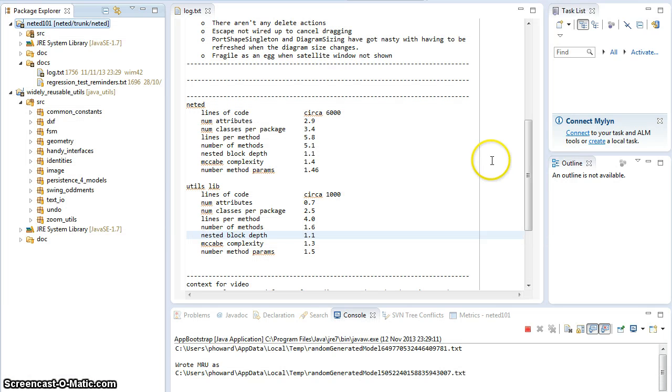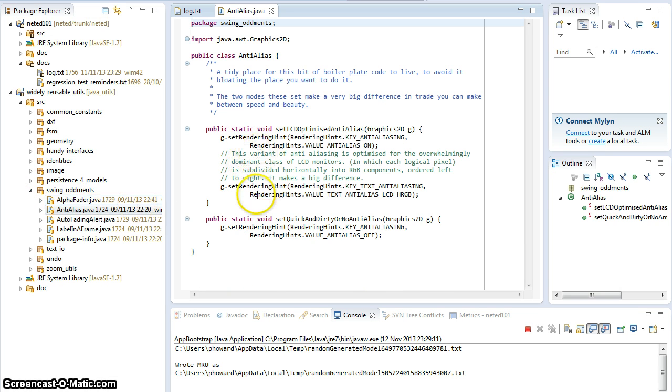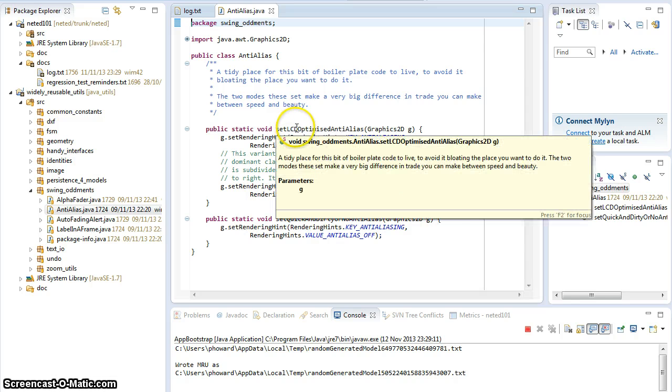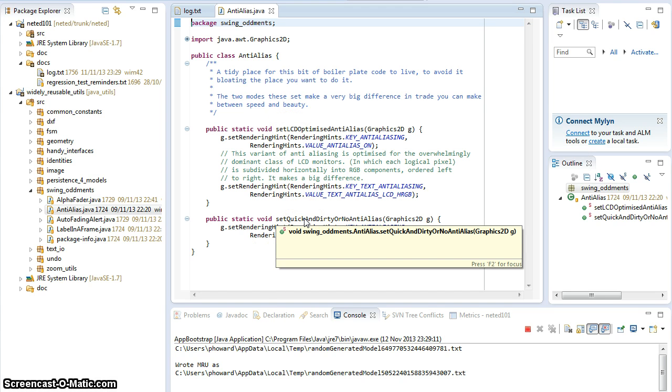And I'm just going to show you the code for that, because again, it's in the widely reusable utilities. It's a Swing utility for anti-aliasing. There's a fair bit of code there and a fair bit of explanation, and it's always a good idea to pull that out into a subsidiary method that can be reused. So here's a method that says, look, I want anti-aliasing which is particularly optimized for an LCD monitor, and here's a method that says, well, frankly, I don't want any anti-aliasing, I want to go fast instead.